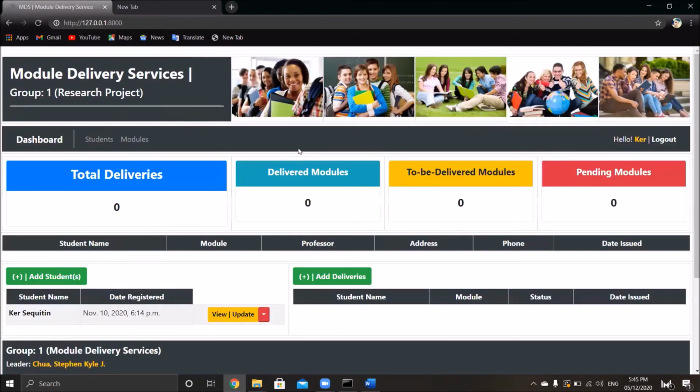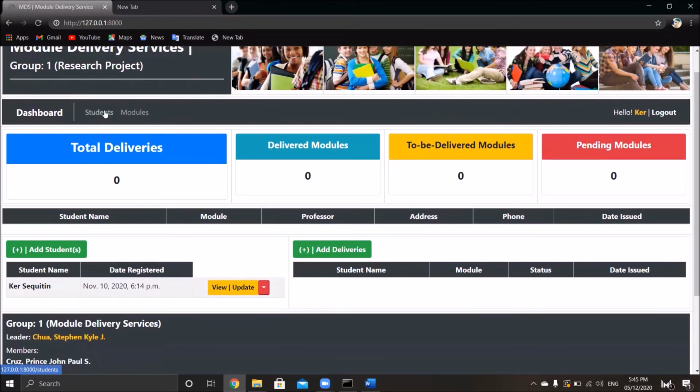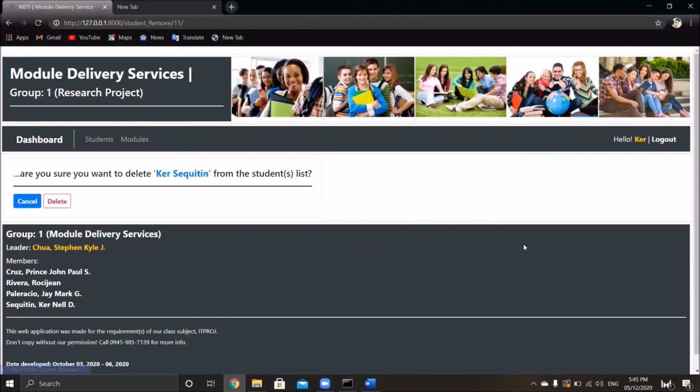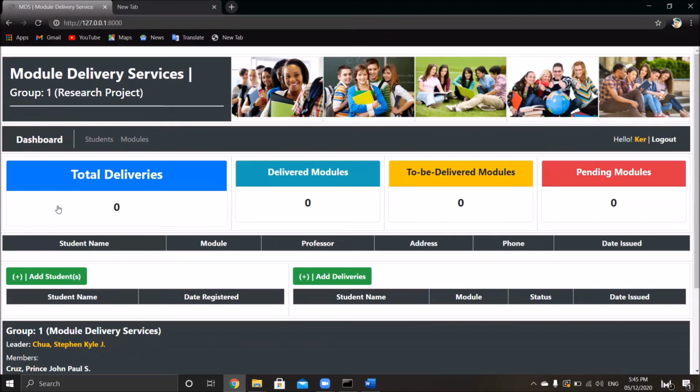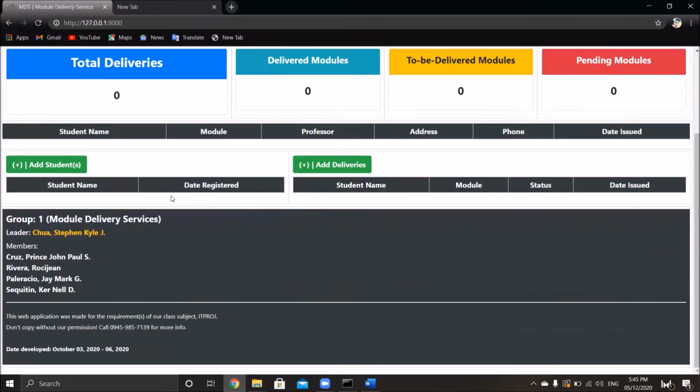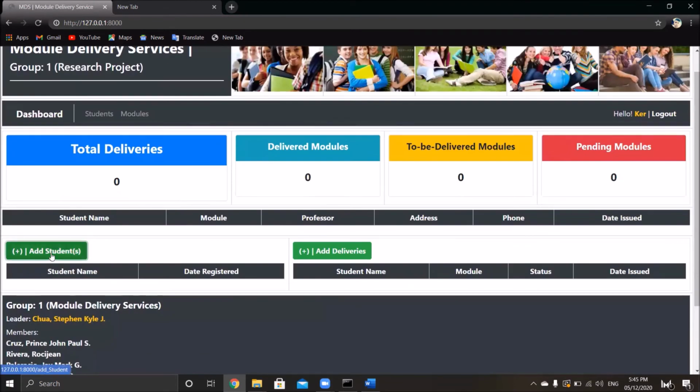Okay, so here it is, our dashboard. Here's my name. Hello, Ker. And you can log out. So here's the student tab. Let's delete it first. And the module tab. Okay, you see that? So let's create a student now. Add student.